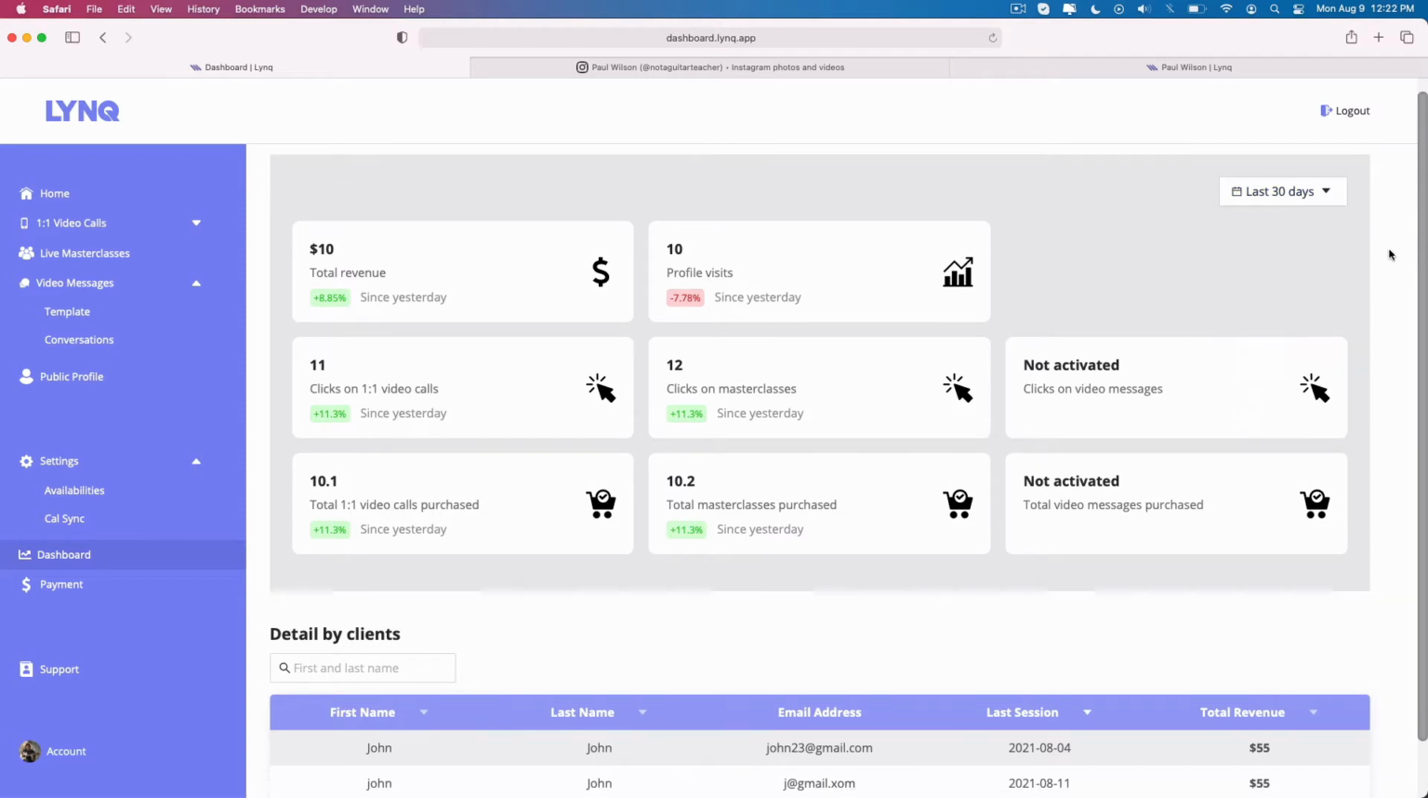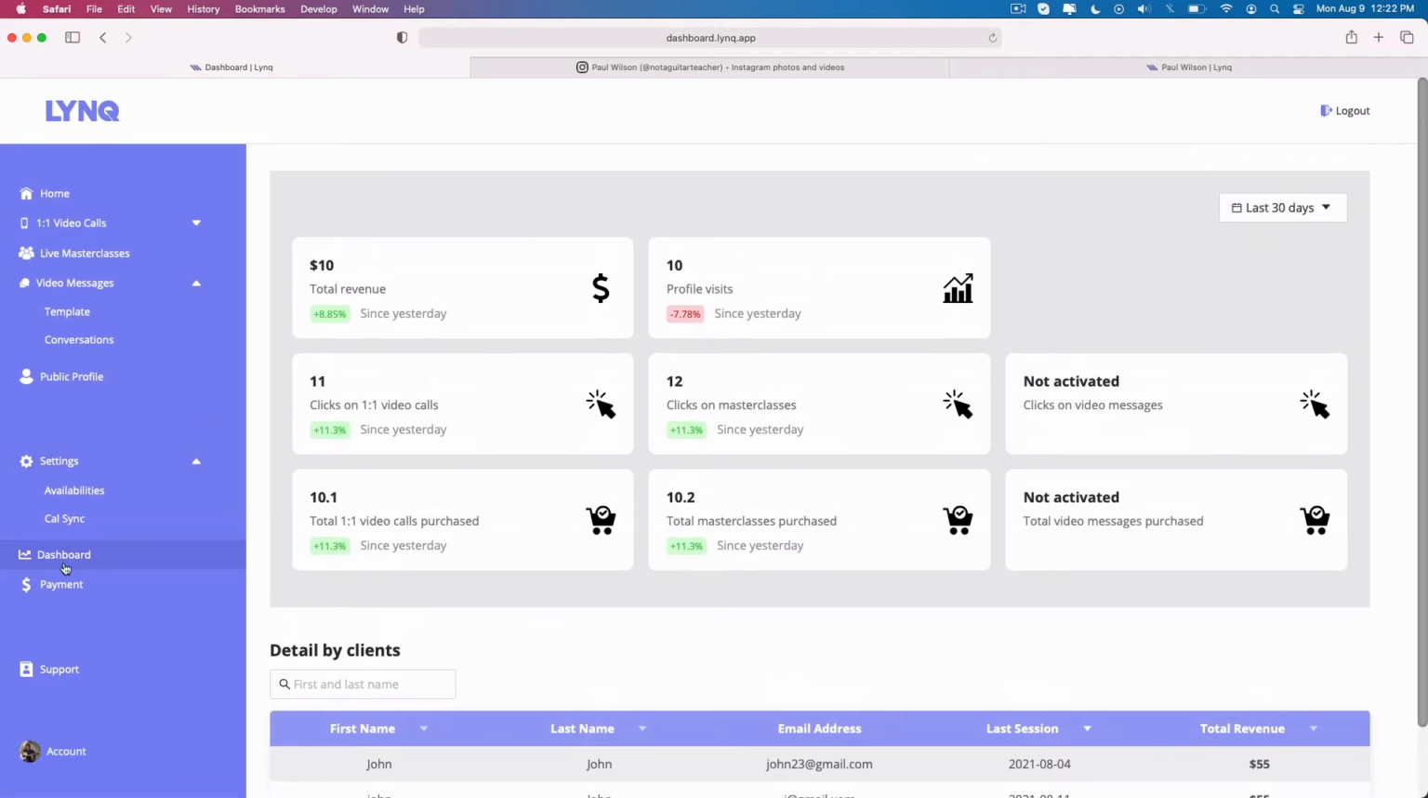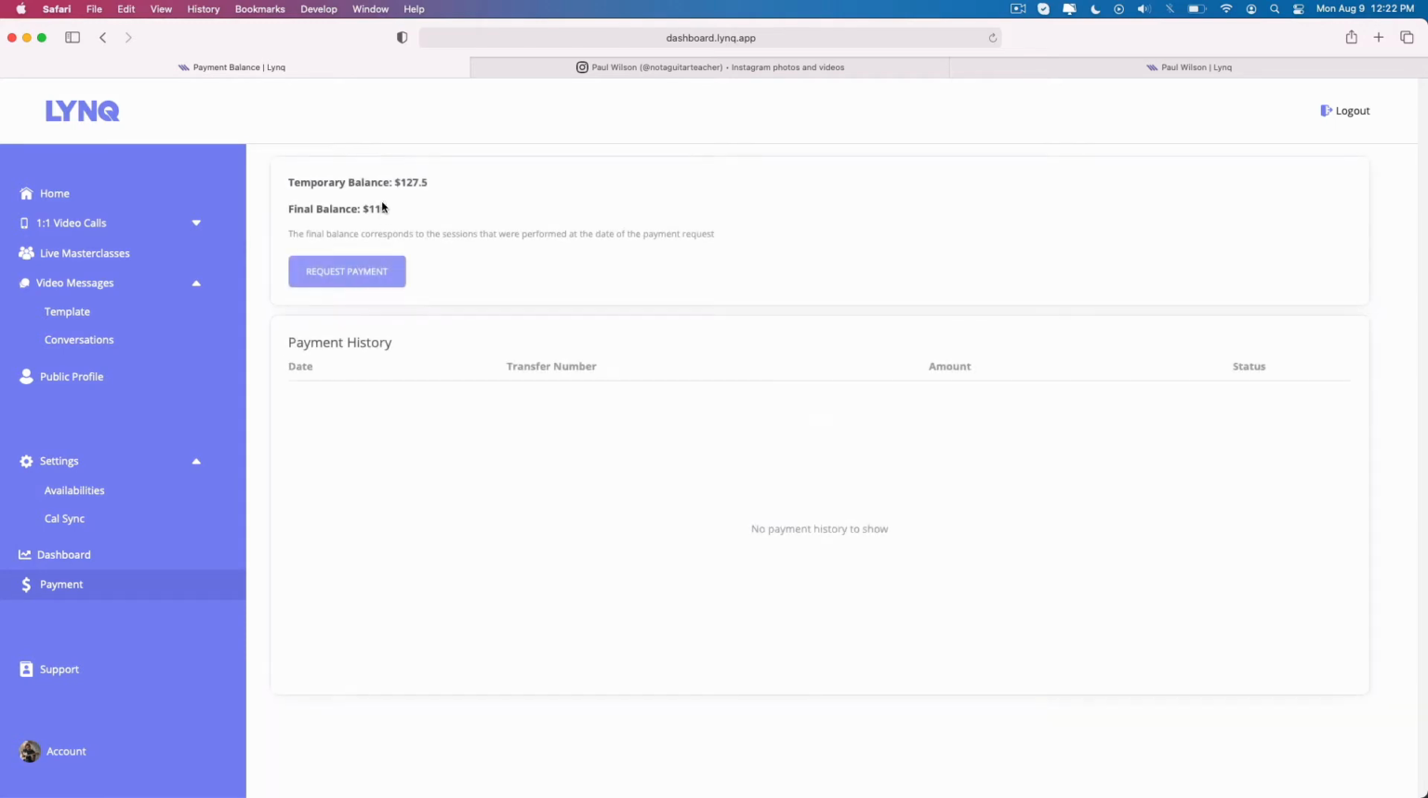The payment section is where you ask a request for payment by clicking on the Request Payment button. The temporary balance is where you see the sum of all the paid sessions, both past and future. Now, the difference between temporary and the final balance is that as soon as the session has been performed, the sum is added to the final balance. So when you click on Request Payment, what we pay is the final balance.